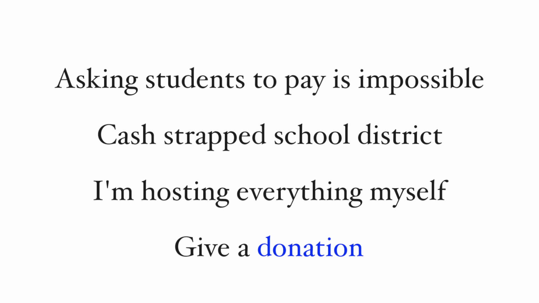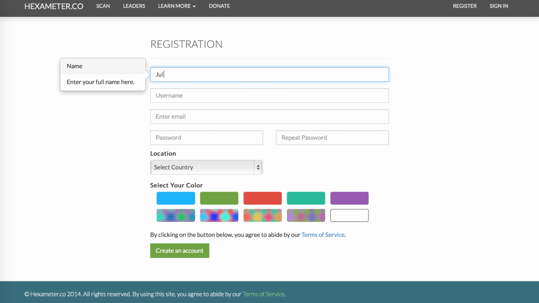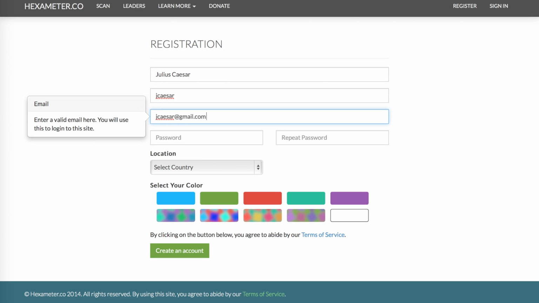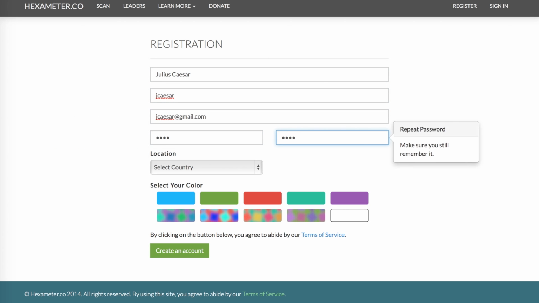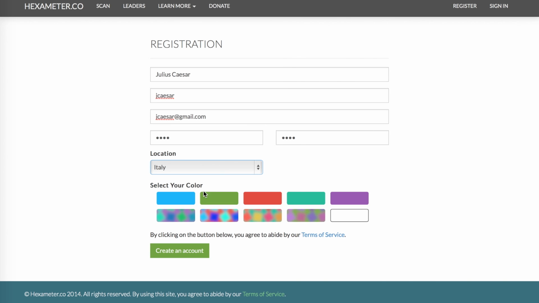So let's talk about the site itself. When you navigate first to hexameter.co, and maybe do that now in a new tab or window, you'll be presented with the main page and a chance to either register or sign in. So let's create an account before I tell you more about this site. Registration is quick and simple. Provide your name, a username, your email, and a password. Your location is for the leaderboards, and choose a favorite color or pattern.